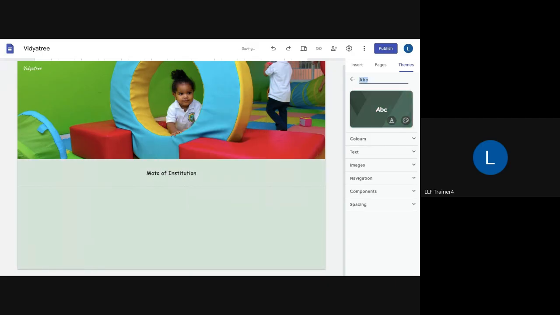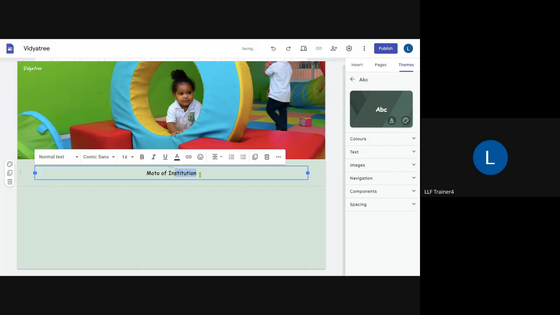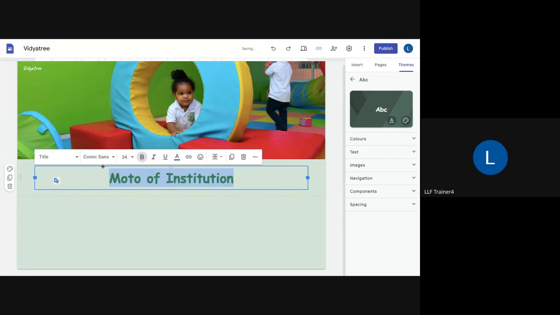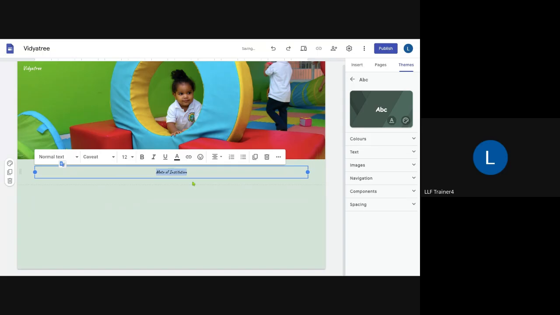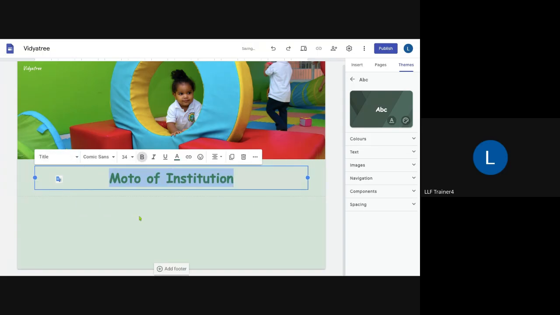So now whenever you add a text, you need not change the text style every time. You can always go ahead with this particular feature of theme and it will automatically be available every time. For example, this is normal text right now that I have changed. If I make it a title, it's Comic Sans, but if I make it normal text, it's Kivit. So the text has changed over here accordingly.